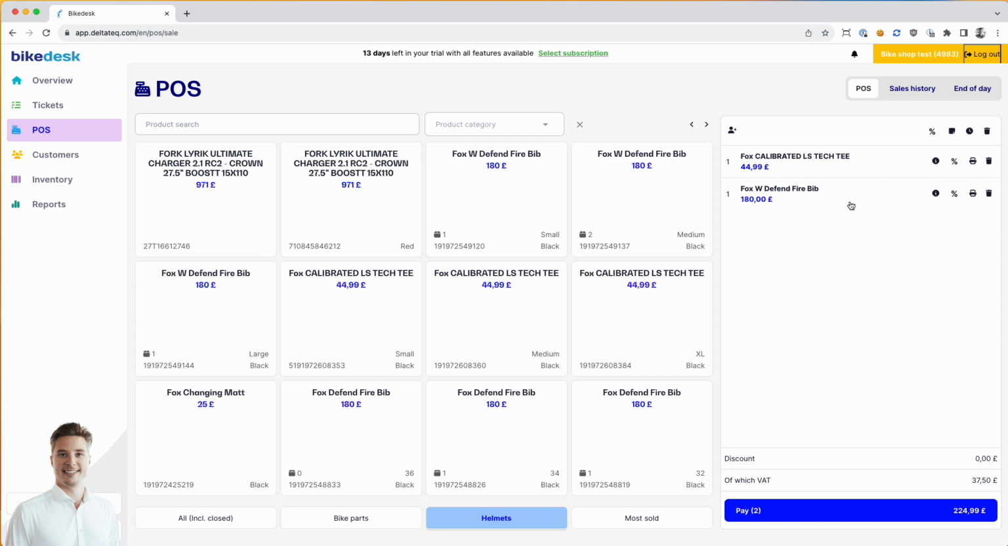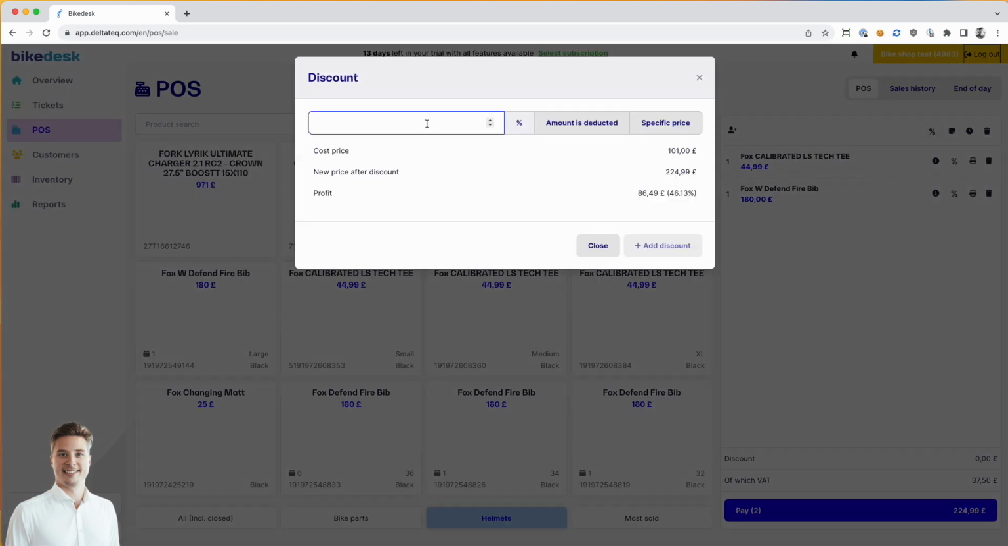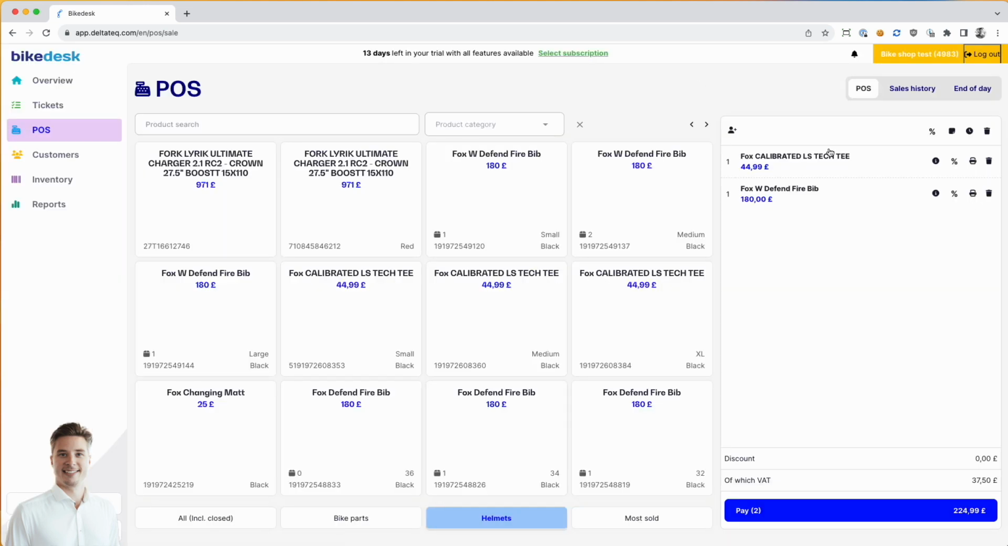Another thing you can do in the system is when you add products to a sale, we can go in and give discounts. We can either give a total discount up here. I can say I want to give 10% on the whole order. I can set an amount I want to deduct, or I can hit a specific price.